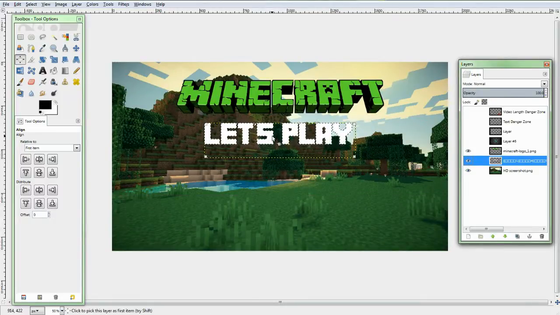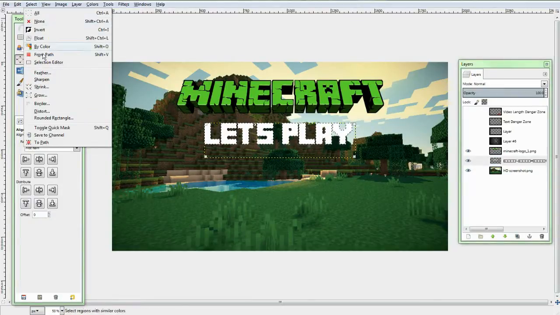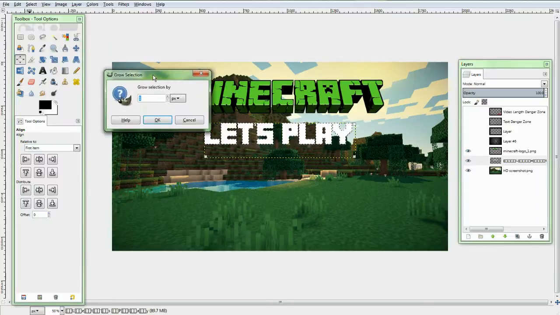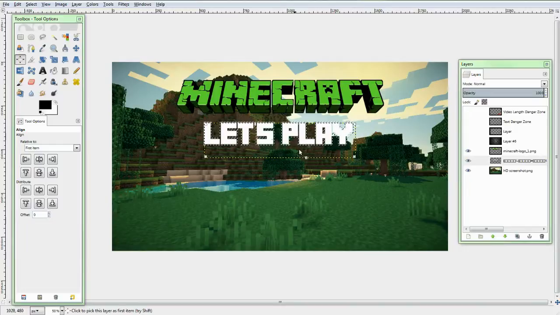So now that we've selected everything, all the letters in it, we want to go up here and hit select and then grow. This will make the selection grow slightly more, and I'd say around 6 or 7 usually does the trick.